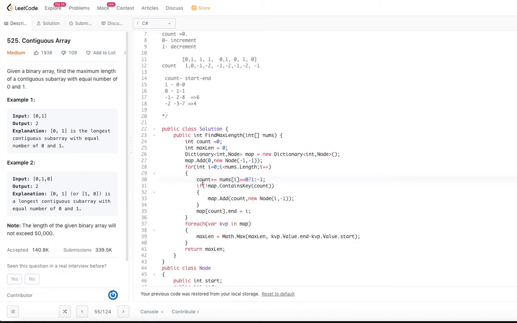So now, as I said, we are going to do the counting and creating the map in one single step. So this is what I meant. So we have counted and are preparing the map also here, right? So check if the map contains the count. If so, you just update the end. If it is not there, you add the start point and update the end. Start point is i, right? So whatever the i, the current location, and end we are updating to i.